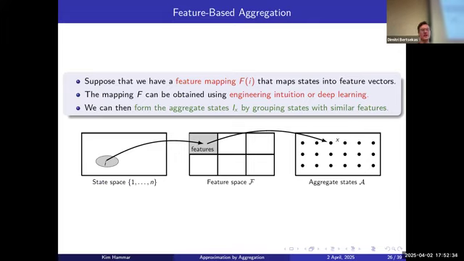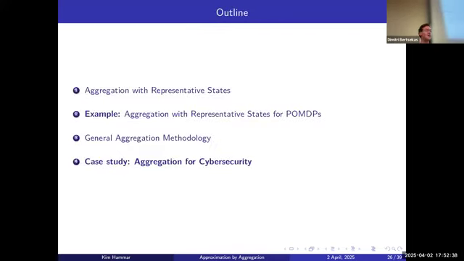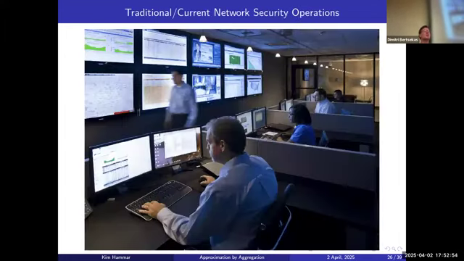Okay, so that concludes a brief coverage of general aggregation, and there's more detail about it in the course book. But now we will shift gears a bit and see how we can apply general aggregation in the context of cybersecurity.